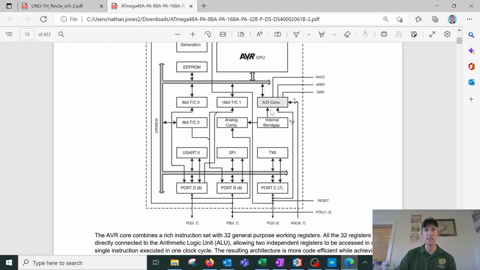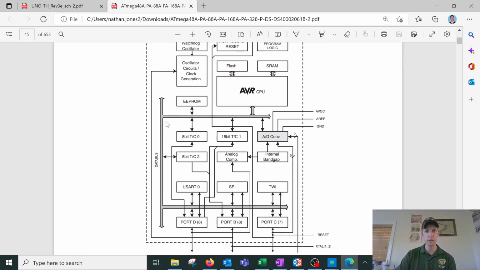And it's also connected via this really big set of wires called the data bus to a bunch of other blocks. It's connected to my timers, to some analog comparators, and to my UART and SPI peripherals. It's also connected to the ports, port D, B, and C, that connect my microcontroller to the outside world.